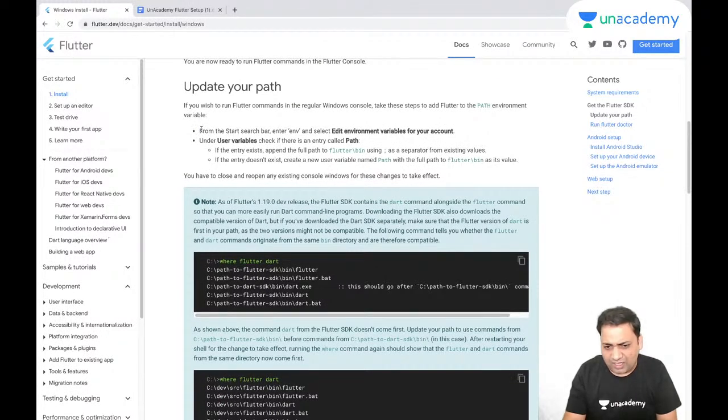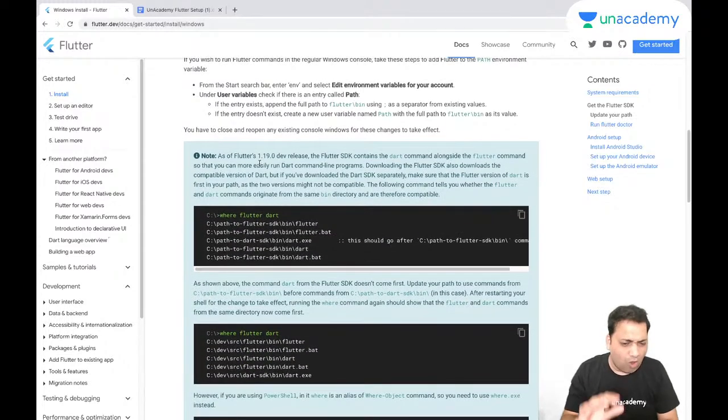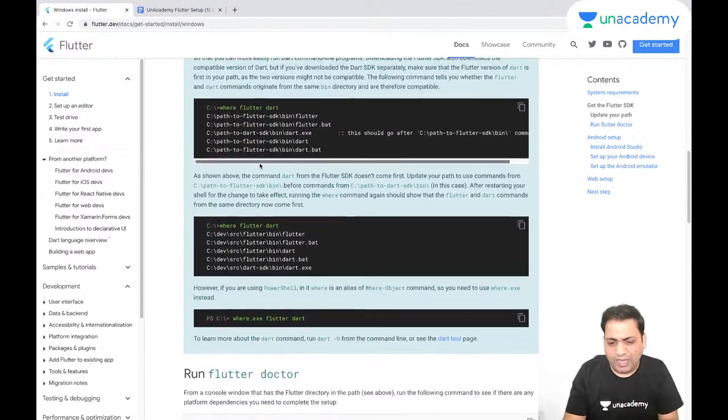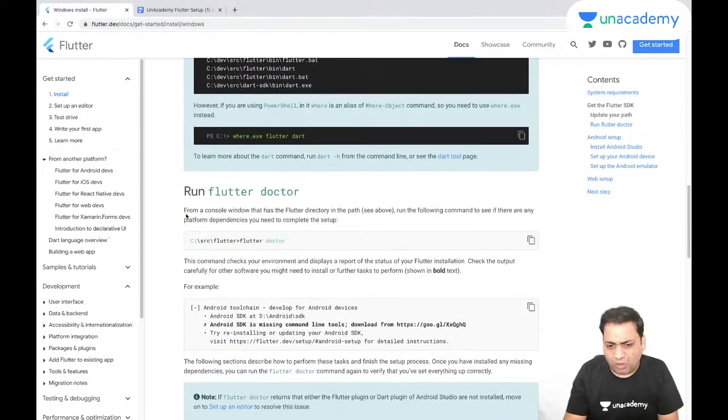Since all the steps are here, exactly what to do. It says in the start search bar, you get that by hitting the Windows button. You do that, type env, what to copy, what to paste, all of that is all here. And how to check if it is doing fine or not, run Flutter Doctor, all of this is here. Again, this might look complex, literally takes 2 minutes. Do it once and then you can forget all about it.